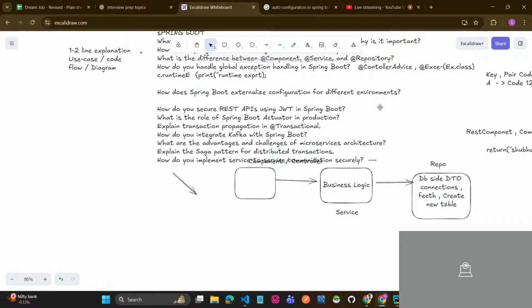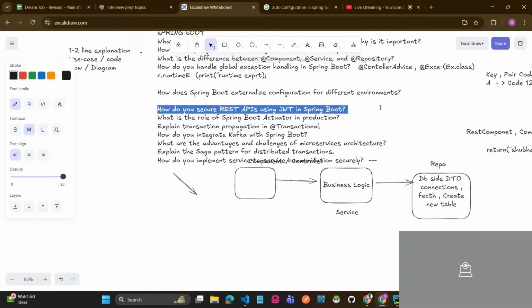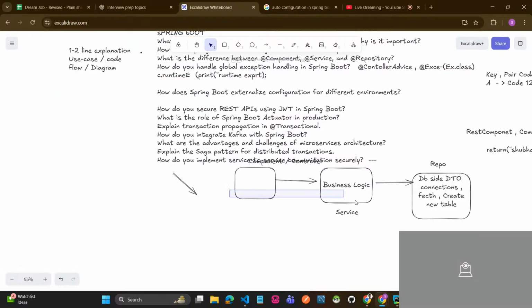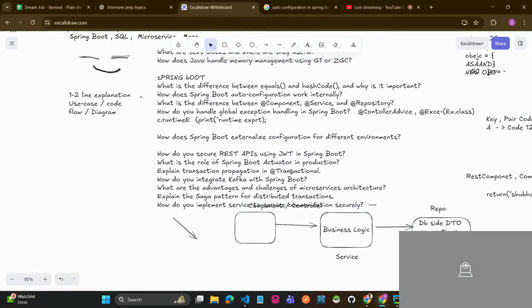Okay, next is how do you secure a REST API using JWT in Spring Boot? It's simple. Wherever you are using it, you can use the JWT token. It's simply one line of code. Whenever a user logs in, I will show the diagram.